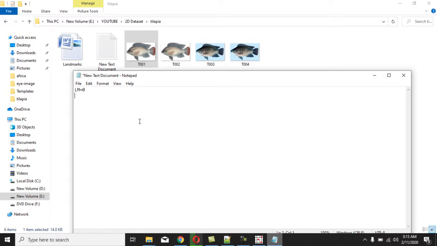Then you have IMAGE equals the name of the first image, T001.jpg. You can make it smaller as well. Then ID, if you want ID, this is not compulsory. For ID, you can say maybe T001. Alright, so this is the first one.